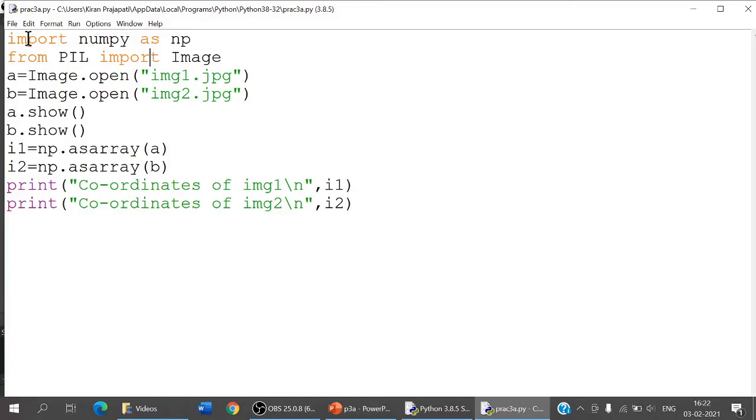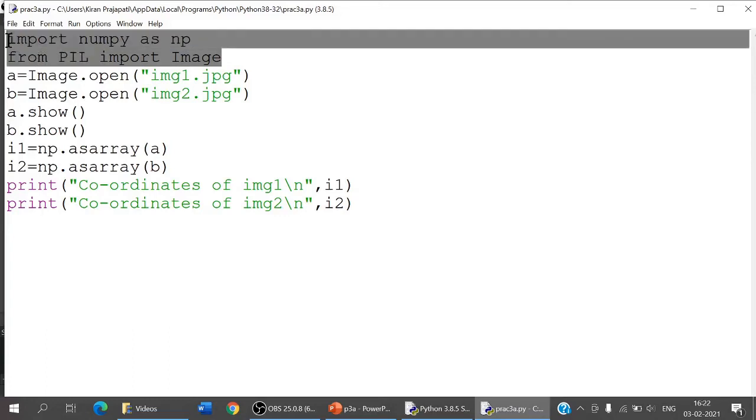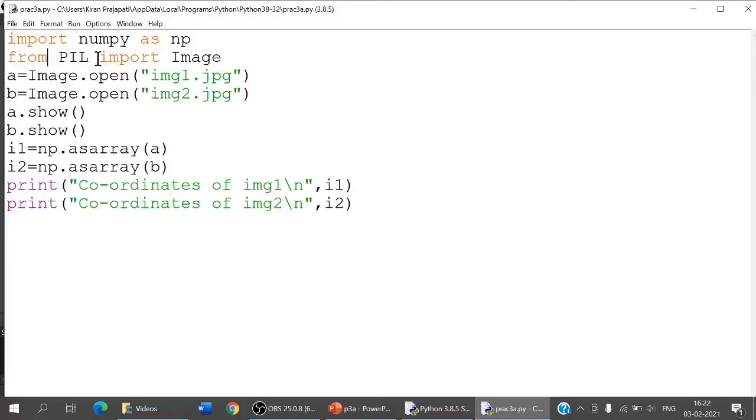So here I have imported numpy as np. From PIL, that is the Python imaging library, I am importing Image because we need to work on images. These are the prerequisites, and the first two important statements that you are going to write for this particular aim. Then I write a variable and b variable, where I initialize them for opening an image file. And one more thing is that you need to have two images in your Python folder.